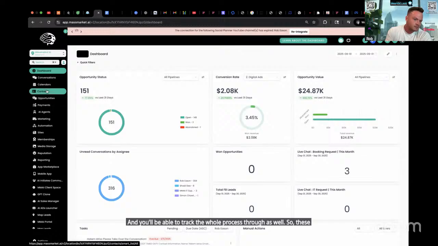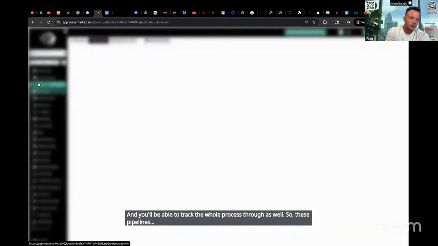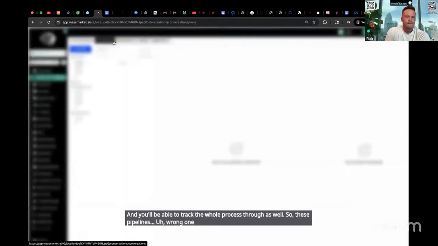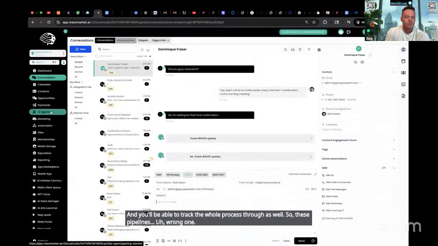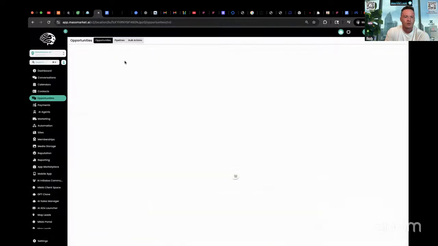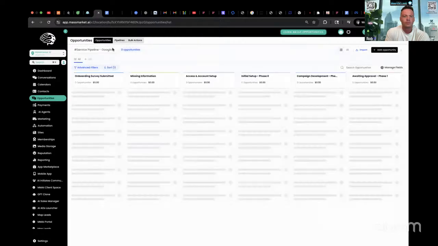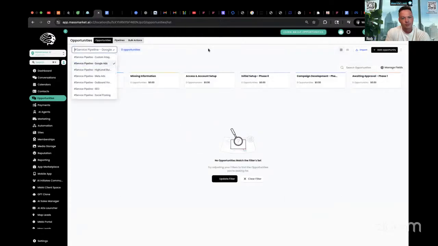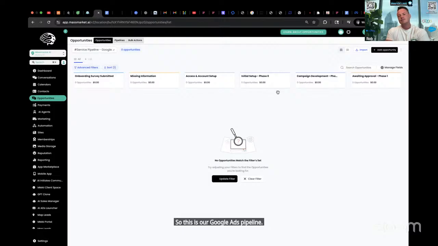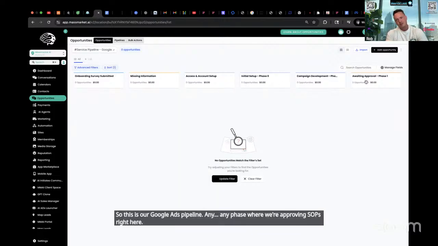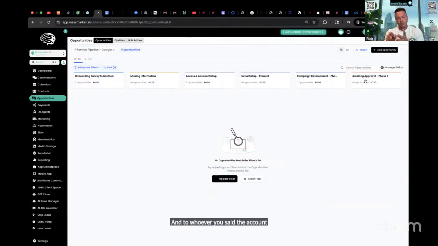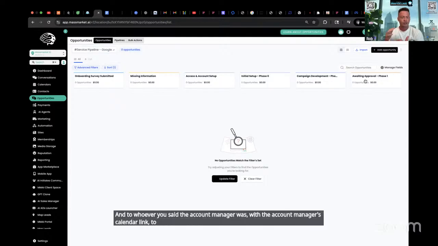So these pipelines, wrong one. So this is our Google Ads pipeline. Any phase where we're approving SOPs right here, when it gets there, it's going to start a 30-day nurture, sending an email and a text to your client and to whoever you said the account manager was, with the account manager's calendar link to get them to book so you can deliver it.